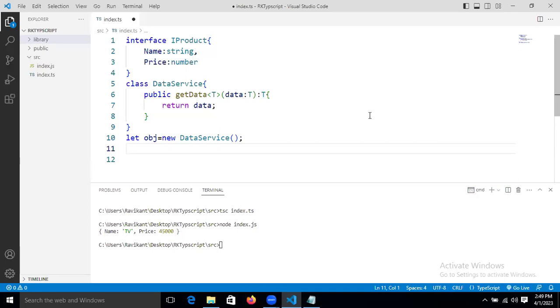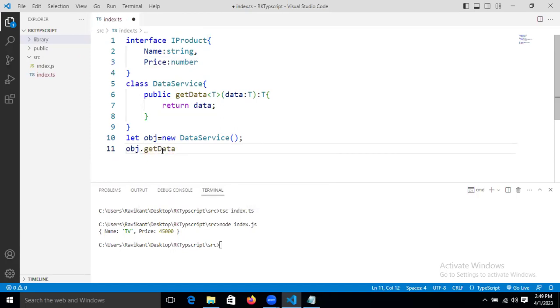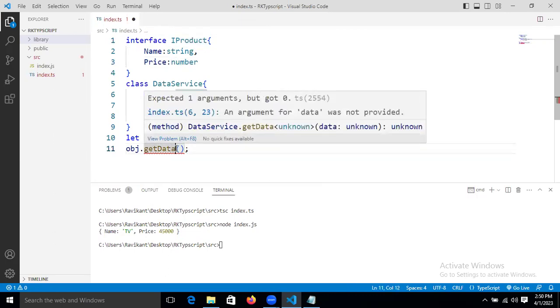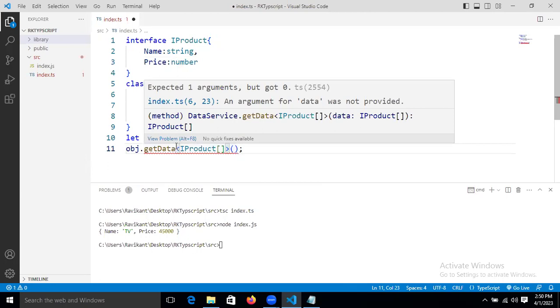Now what will we do, guys? If you want to send this product data as an array type, then what do you need to do at the time of calling? obj.get. Now here this is the method. I want to send this contract data as an array type. Then for the product, we will take an array symbol.